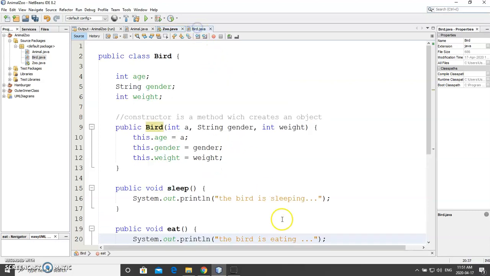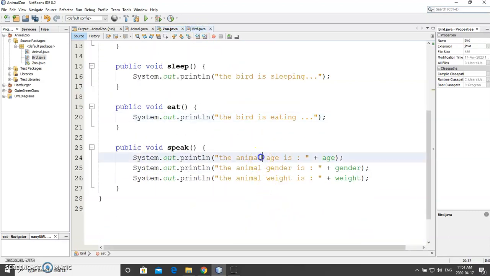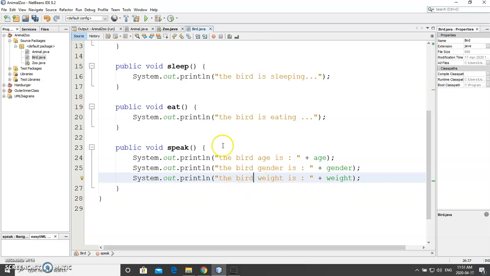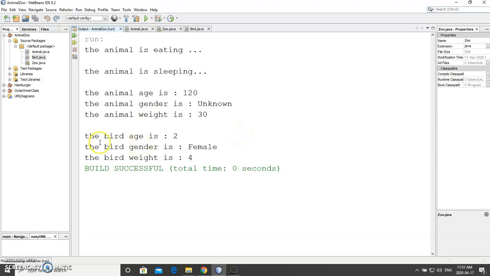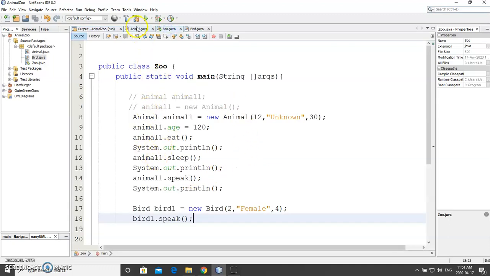Okay, so because I just realized that I have to go to the bird and just change this. Instead of animal, I just write the bird is doing this, the bird is doing this, and the bird is doing this. Okay, now I go back to my zoo, and I want to run this application. So now I have the bird age is 2, the bird gender is female, and the bird weight is 4. So it worked perfectly. I have a zoo which contains my main class, and I have 2 classes here.